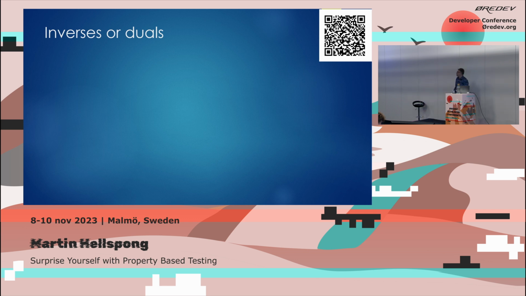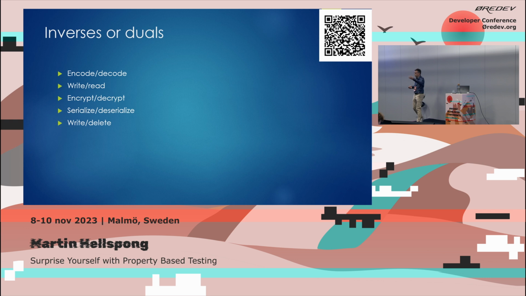Okay, now let's go on to inverses or duals. I think it's easy to understand. If you have something that encodes and you have another function that decodes the same thing, we should get the same thing back, right? So you write something, you read it again, it should be the same thing. Encrypt, decrypt, serialize, deserialize. Write something and then you delete it. It shouldn't be there, as if it wasn't there at all. Do, undo is the same thing. You have an order, you cancel the order, and so on.